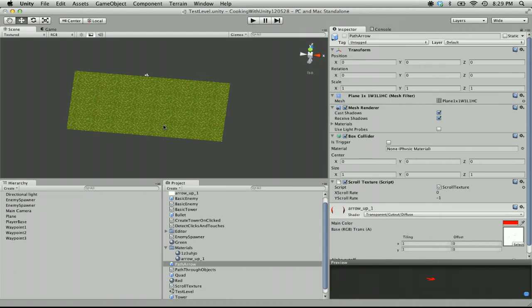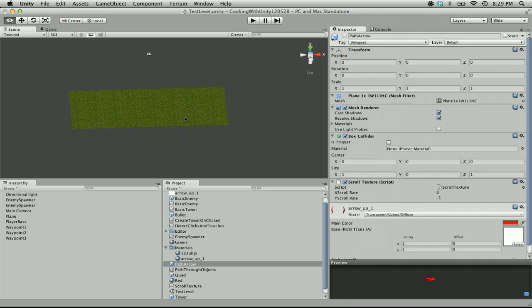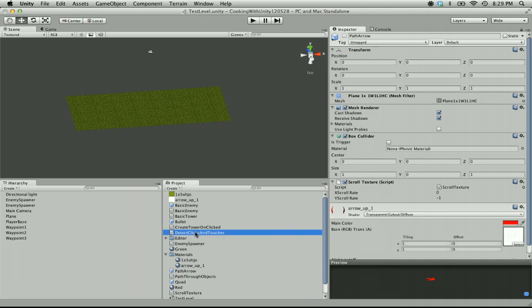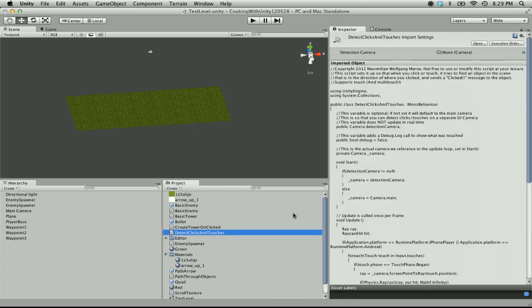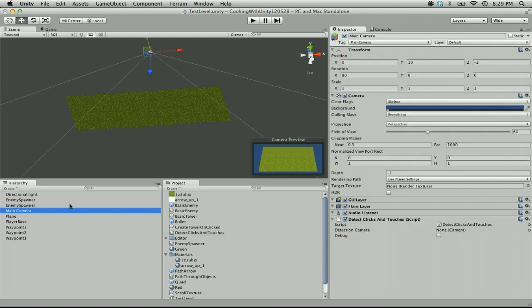So, let's see here. We currently have detect clicks and touches. We have that attached to our camera, right? Yeah. Alright. So we're gonna make a UI. A very, very basic UI. Where to start? Let's start with creating a UI camera.